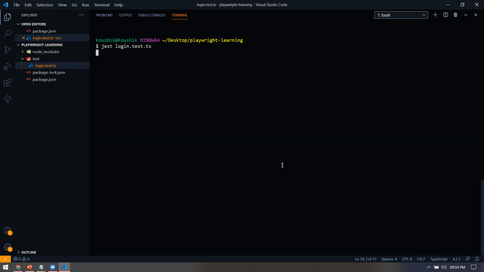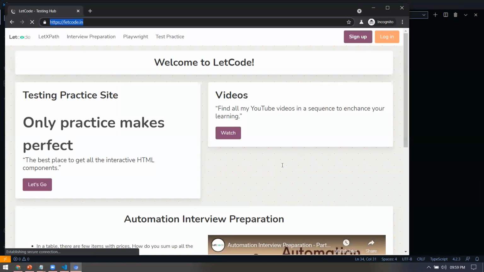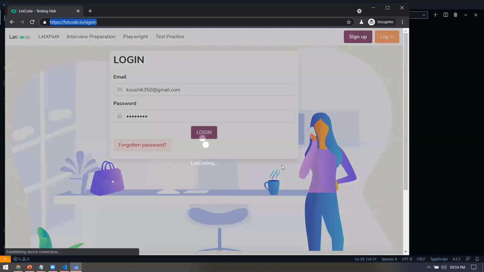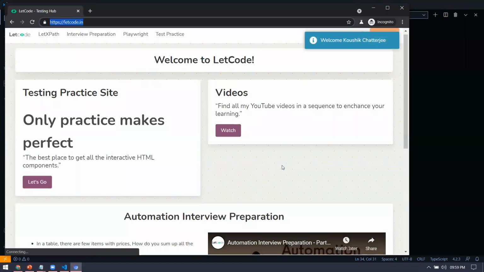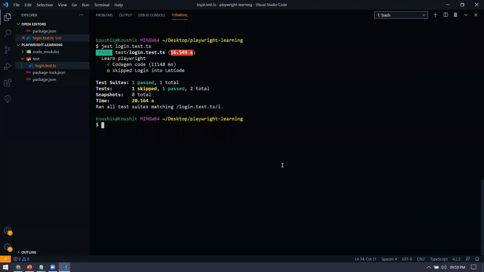So we have two tests, but one is x test, so that will be skipped anyway. So it is going to run only one test. So it's going to do the login, and it's going to enter the username and password. And if you see here, the UI is actually moving here and there, right? Now it actually clicked on the sign out button.